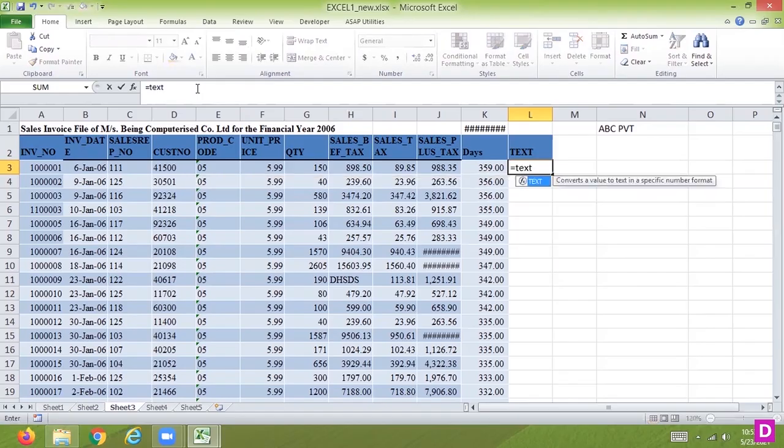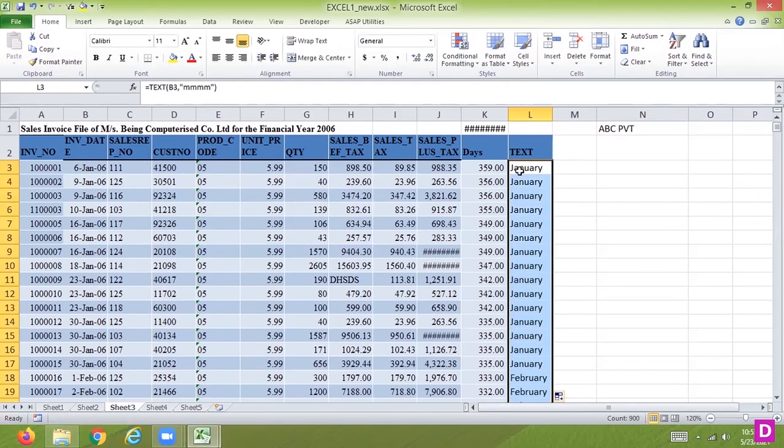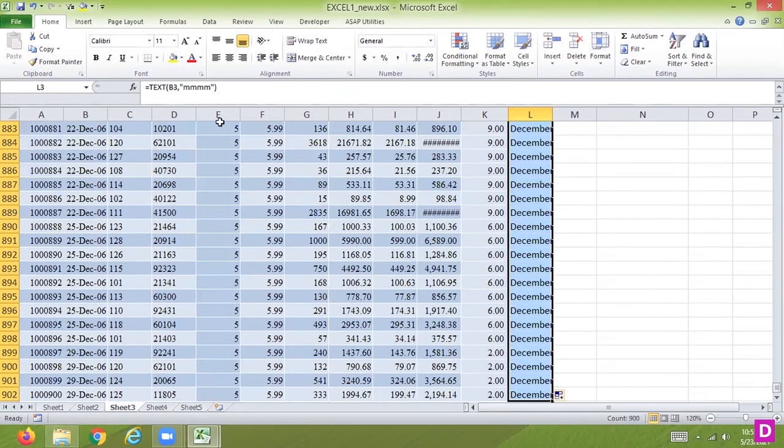Now the TEXT function converts the value into a text-based format. This is our value and format text is mmmm, 4 times m. It will convert to January. Now you can see here January, February and so on. The data is coming from our side.